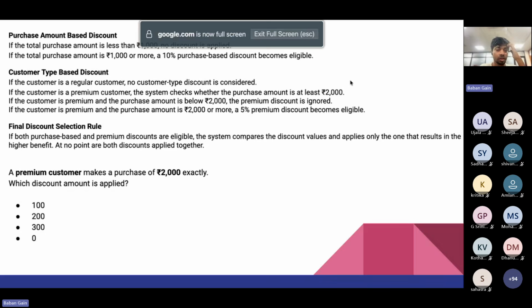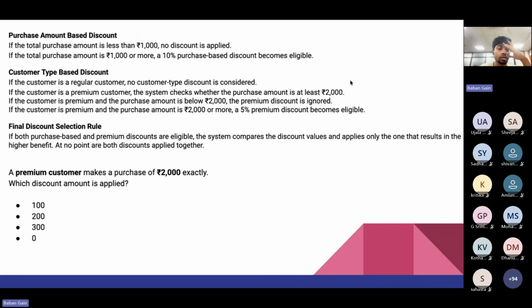Okay, so then next question. Suppose someone makes a purchase of 2000 only, exactly 2000. How much discount he or she will get?